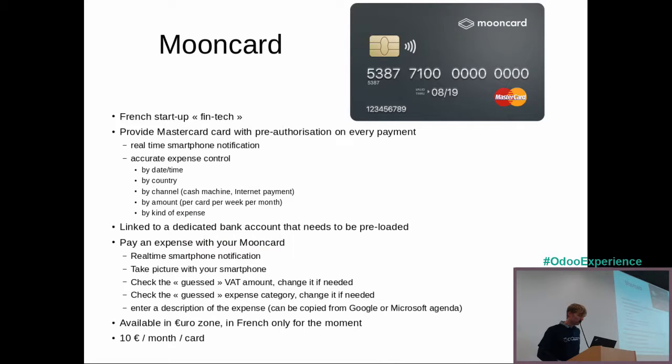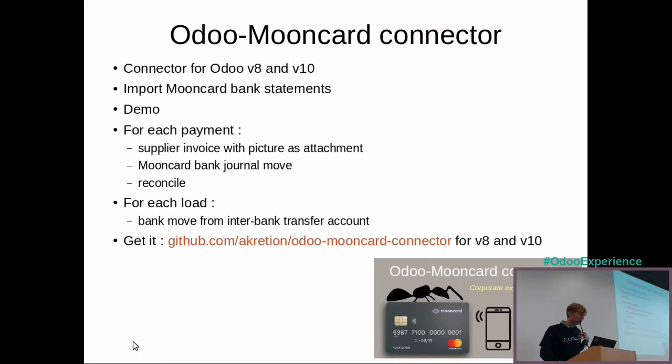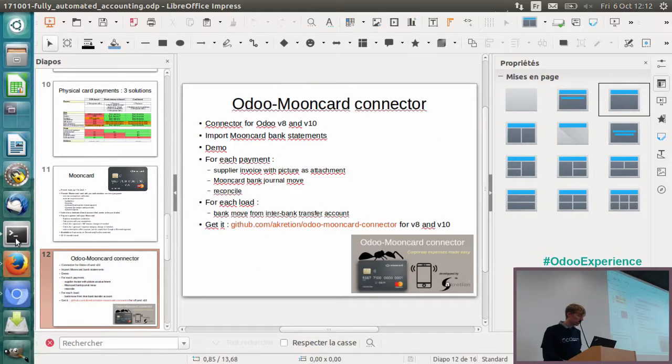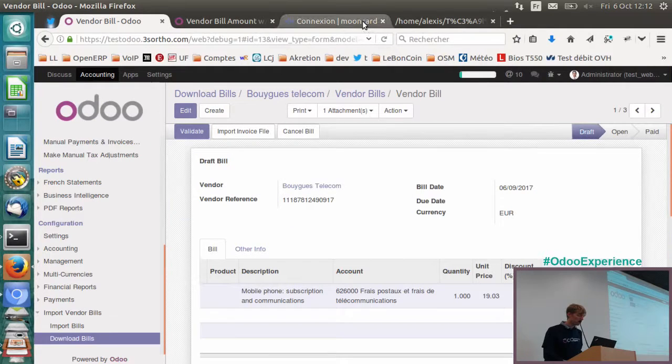Just one more word about this. Mooncard is a French startup. They propose their services in the Eurozone, but for the moment it's only available in French. I hope it will be soon available in English. And the price of that card is €10 per month per card. But for the time it saves me, it's very reasonable. So I have a connector. So for example, now to inject my Mooncard expenses in Odoo, it's pretty easy.